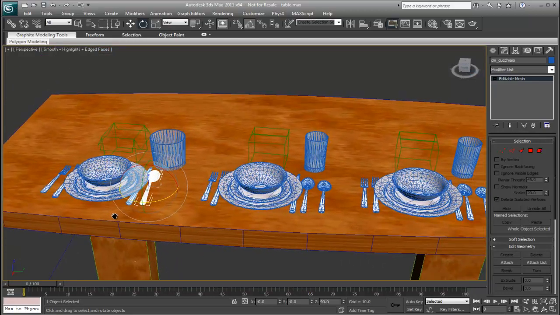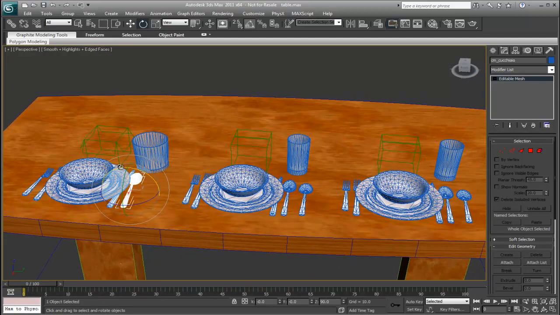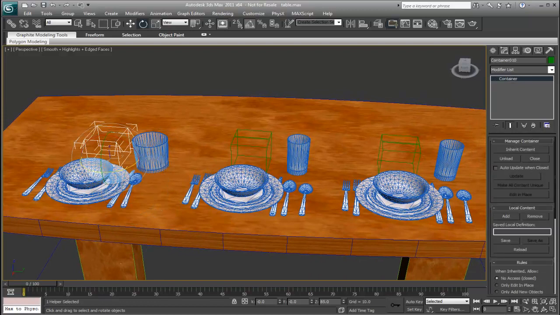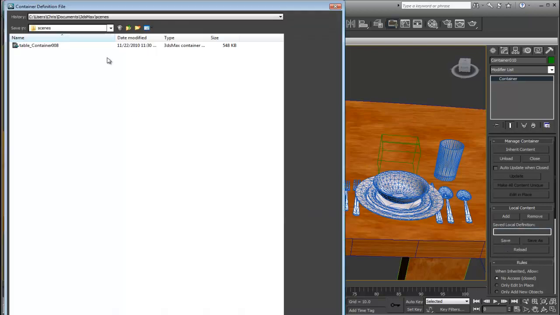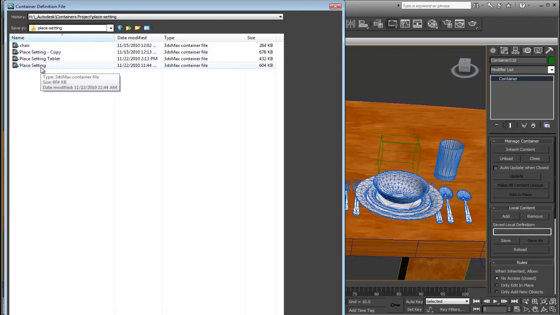And so now what we've done is we've made changes to this one container over here. And it is now seen as a local definition, meaning, again, all the data resides in the scene. Let's go ahead and save the local definition. And so what we'll do is we'll go over to where our max.c files are. You'll notice that it's a max container file. And I have the place setting.